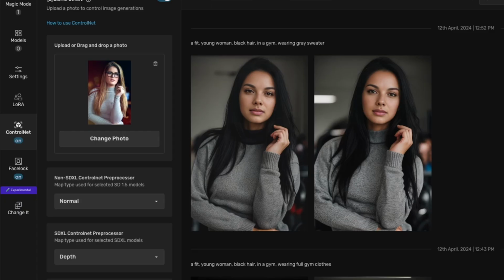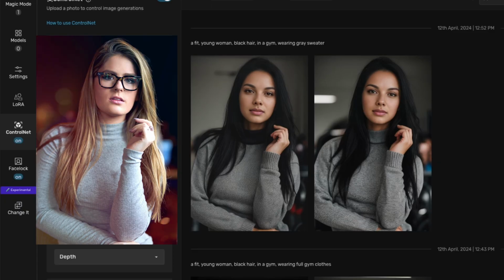Here are the results. It gave our influencer the same pose, the gray sweater, and actually took away the glasses from the reference image, since we didn't place them in the prompt.